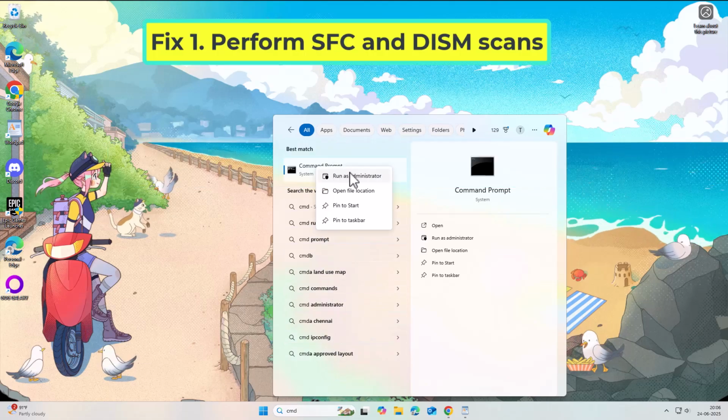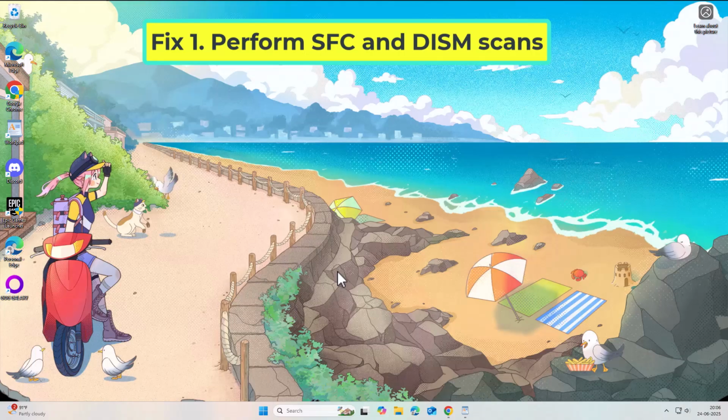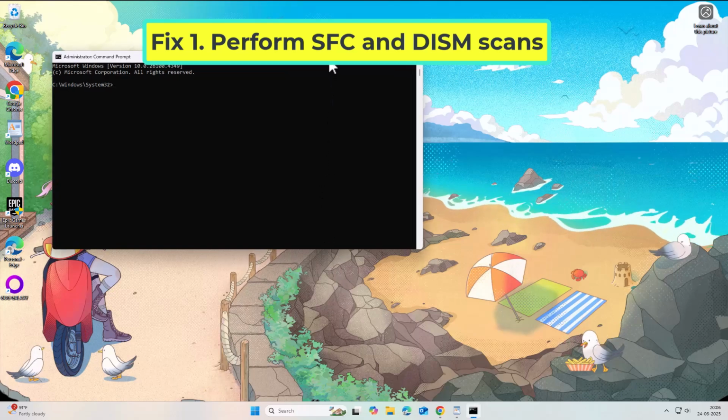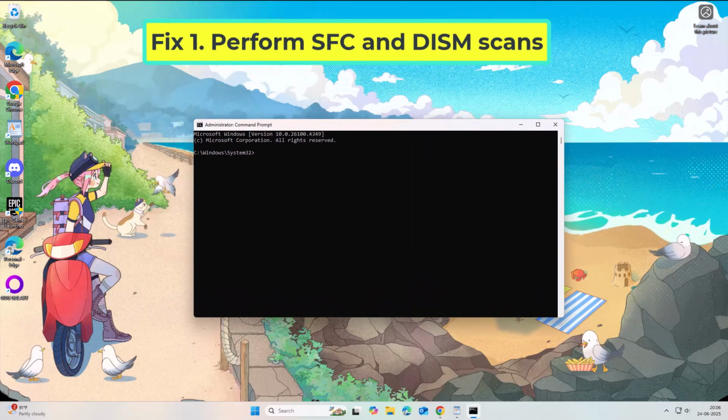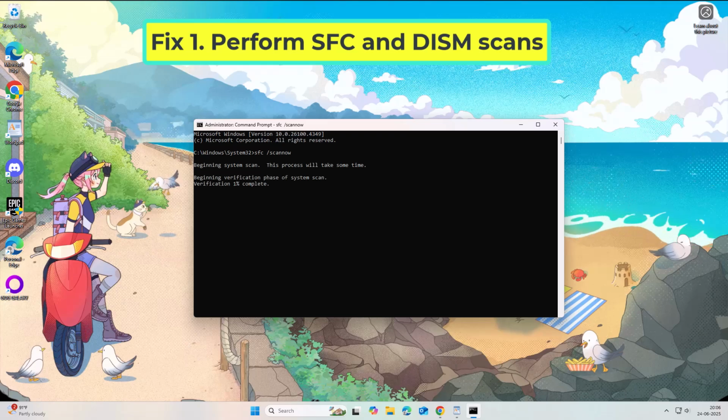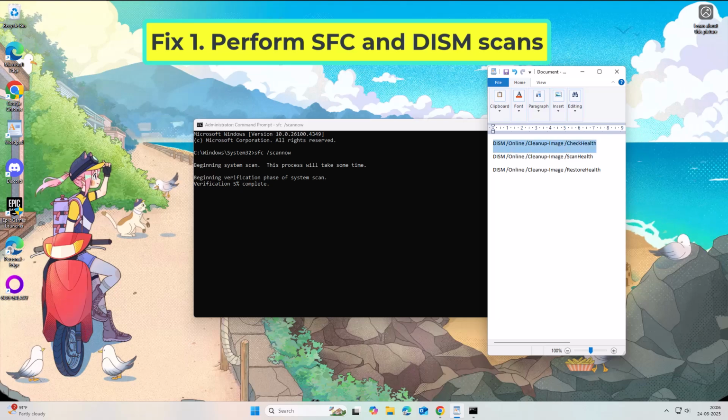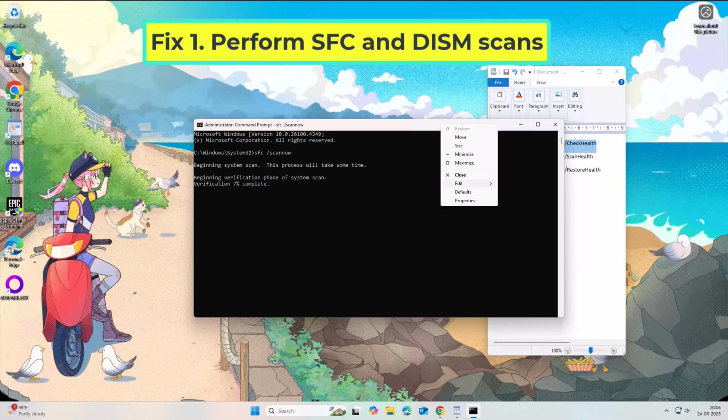Fix 1. Perform SFC and DISM scans. First, make sure that system file corruption is not causing the issue. You can run an elevated command prompt for that. Copy and paste the command that you will find in the description of this video. After entering all commands, restart your computer and try again, and your problem should be fixed.